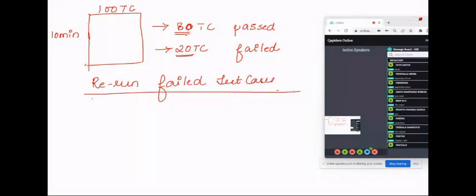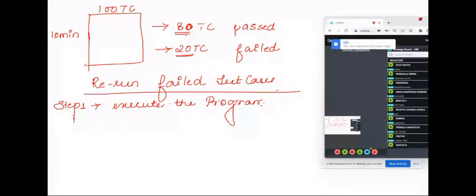Steps. Step number one. First, execute the program. Finish writing? Finished?